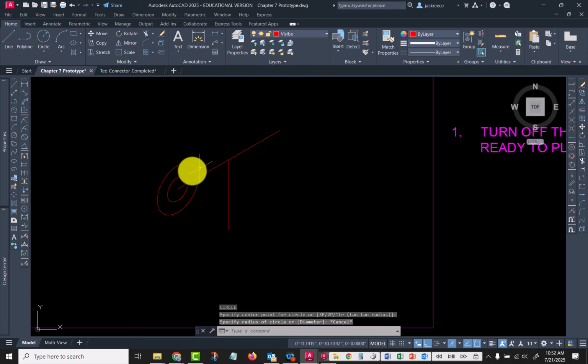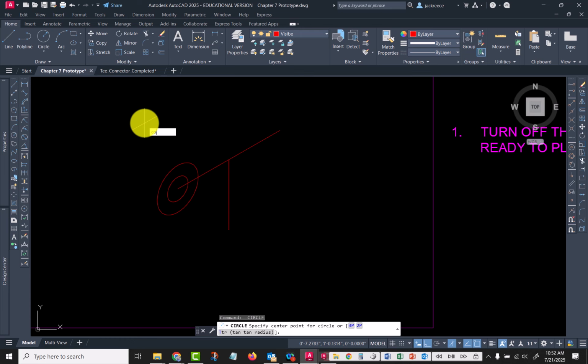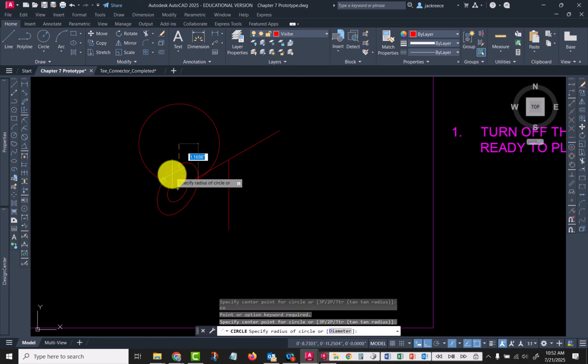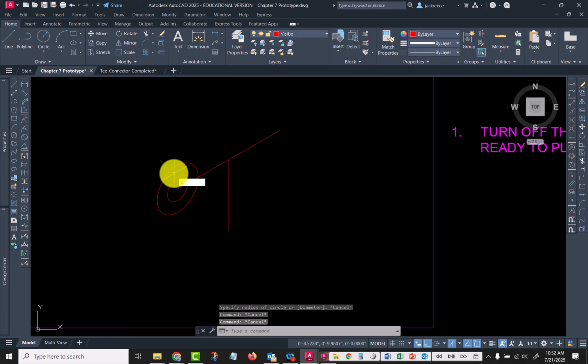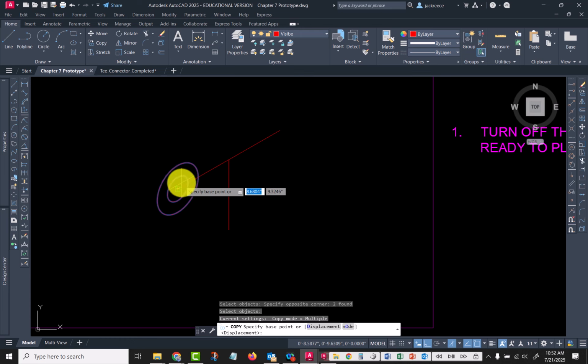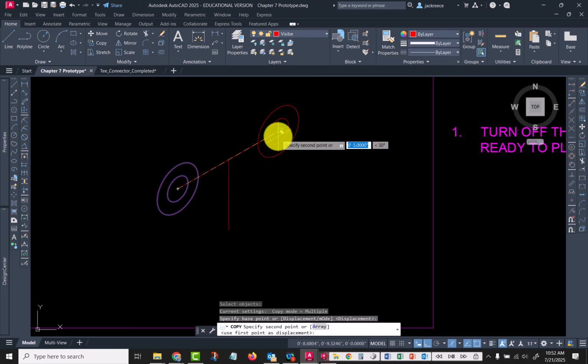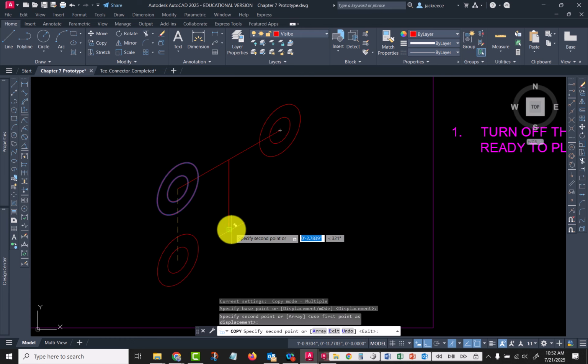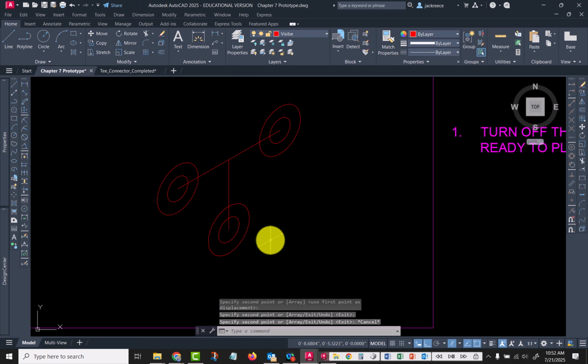And now I'm going to select both of these, and I'm going to copy them. Oh, I hit C and not CO. Come on. And so I'm just going to copy these to those points since they're all the same size.